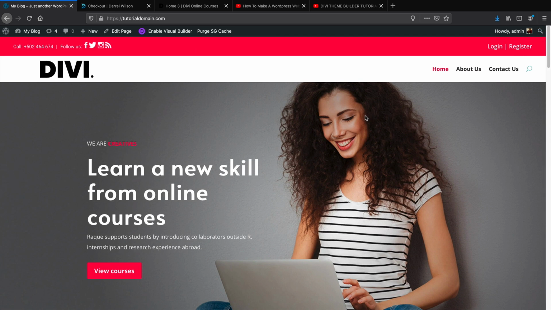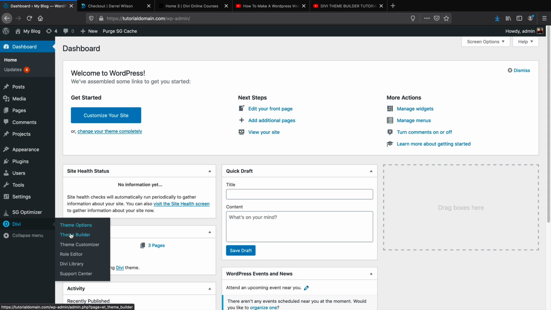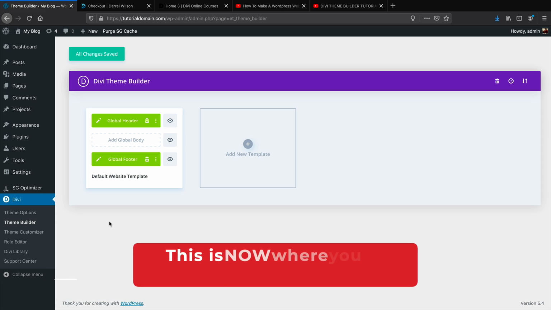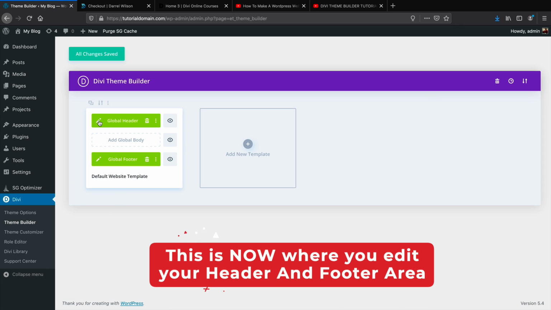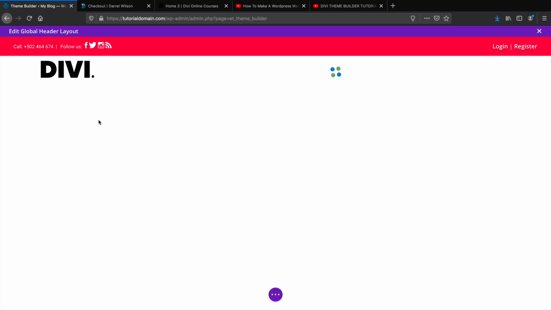Now, let me go ahead and talk to you a little bit about the Theme Builder to explain what just happened. So right here, I'll go to my dashboard and Divi and Theme Builder. So first, I'll just click on this global header and I'll click on this pencil icon. So essentially what the Theme Builder does is that we can design a header for our entire website. So you see how it said global? So that means it's going to be throughout the entire website.